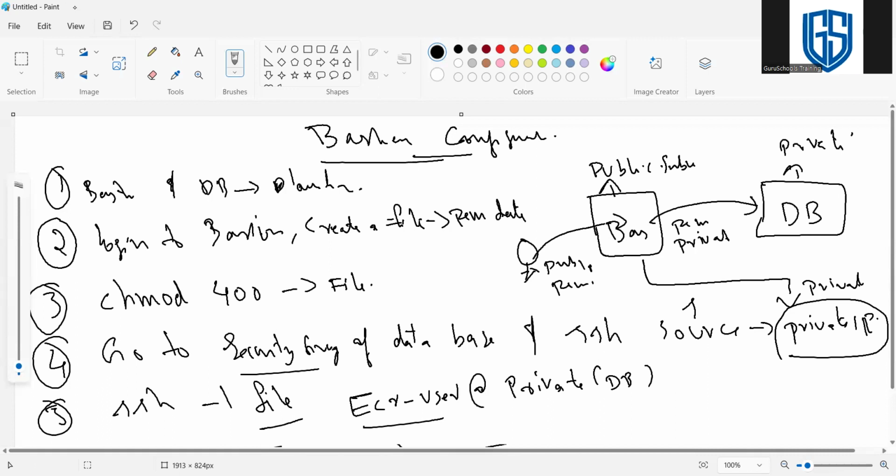Got it? Yeah, thank you, sir. Anyone have any doubt? Can you put these 5 steps in the PDF for us, sir? Like you did yesterday, the PDF. Yes, I think this is a simple 5 step, right?